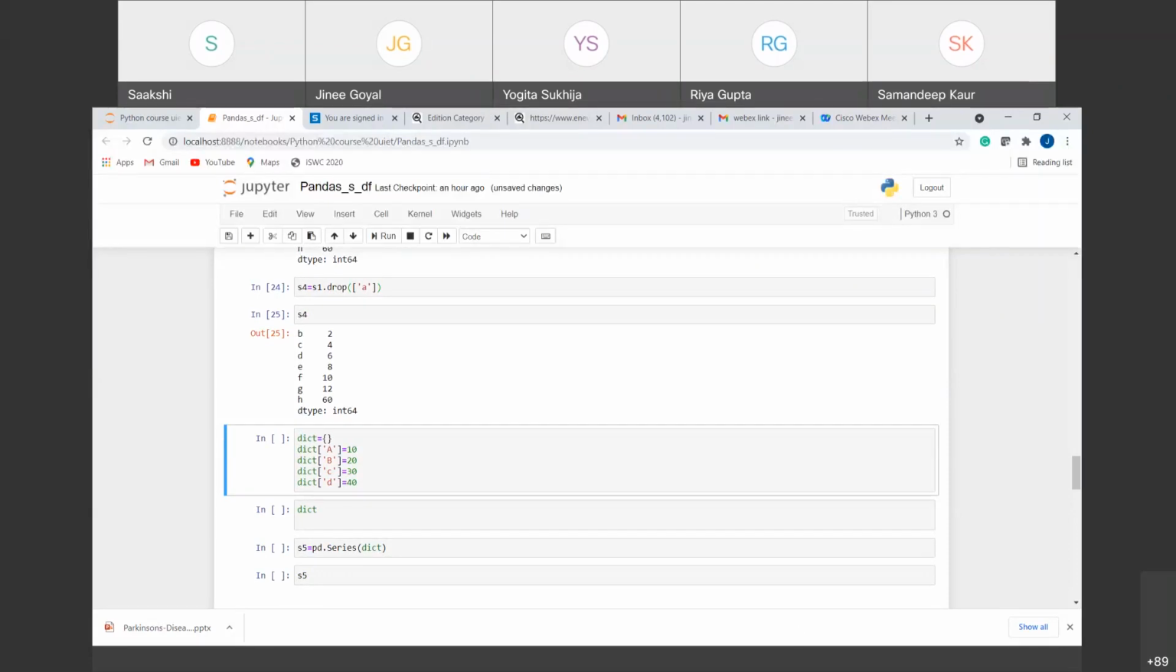So for that, I am creating a dictionary. How can we create a dictionary? First of all, we are creating an empty dictionary here. An empty dictionary is created with the help of empty curly braces here.